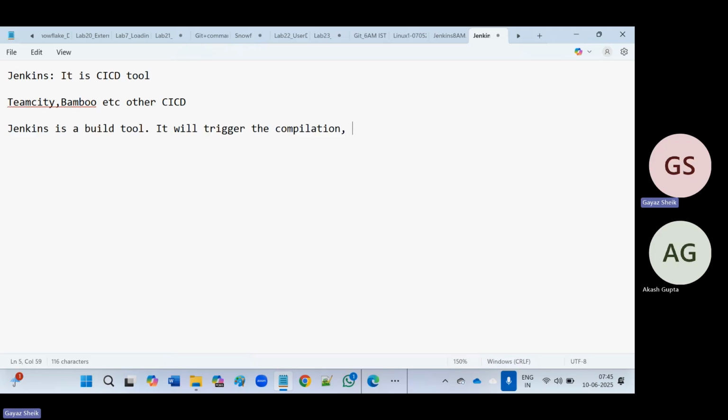To perform these operations, Jenkins will pull the code from our SCM repository, and it will trigger the compilation and the testing. Whatever operations we have in the build phase, all of them will be triggered by Jenkins. But Jenkins cannot perform any activity on its own.